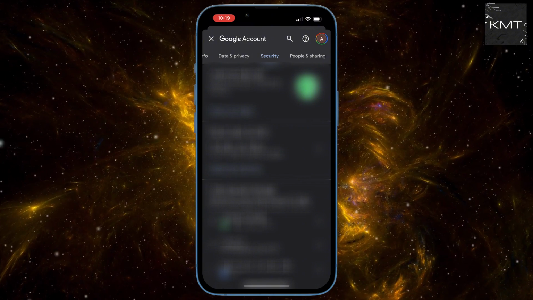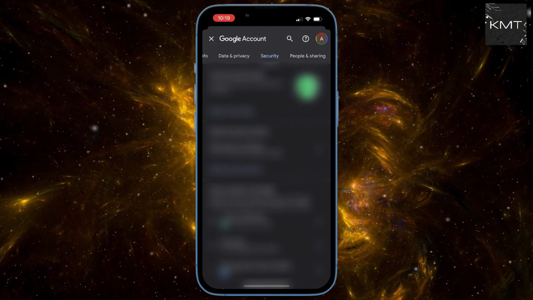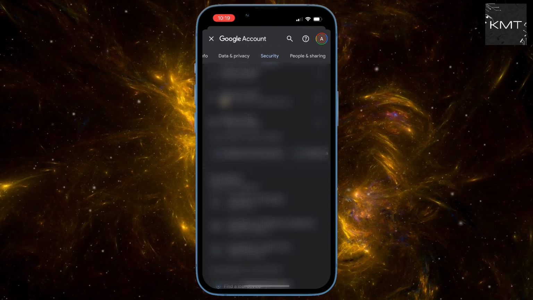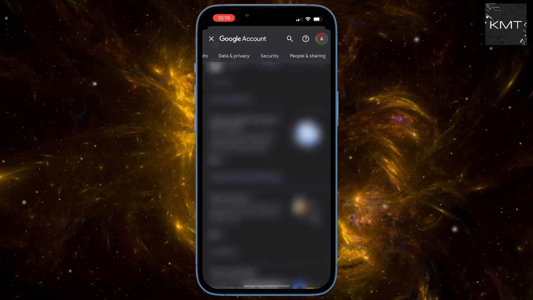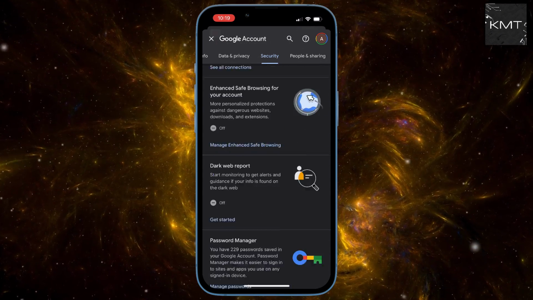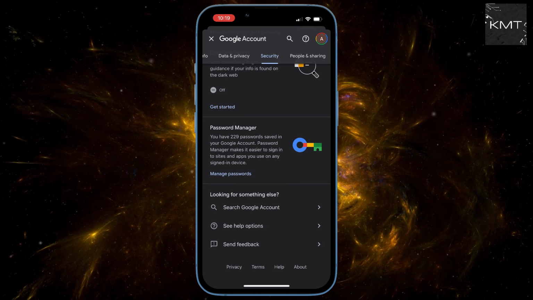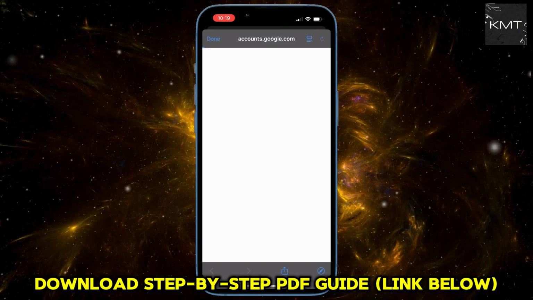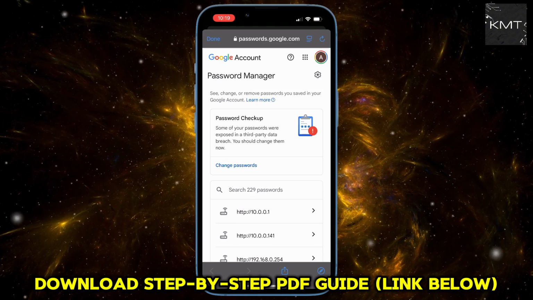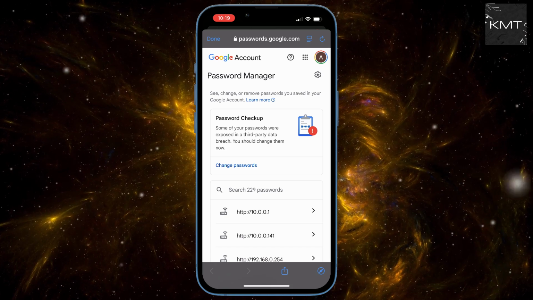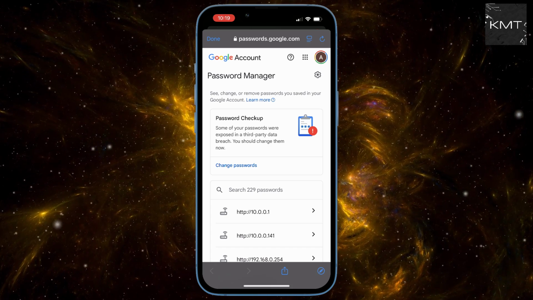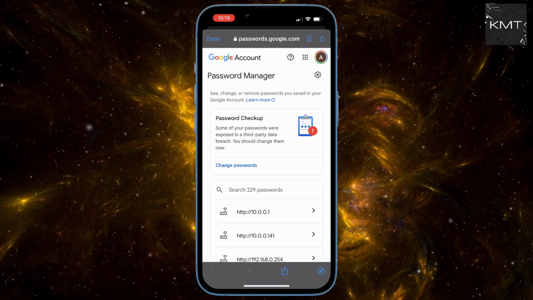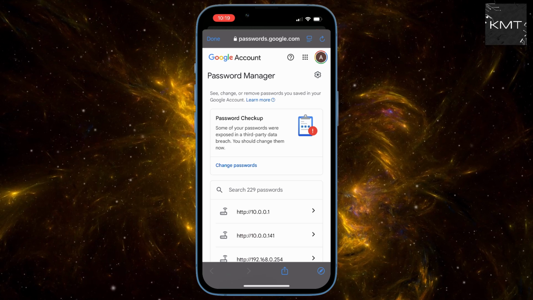Tap on that. Now, scroll down until you see the section titled Password Manager. Tap on Manage passwords within that section. And there you have it. This is where Google keeps its own collection of your saved passwords. Just like in the iPhone's password app, you can tap on any entry to see your username and reveal the password. This is a goldmine for anyone who uses Google services extensively.